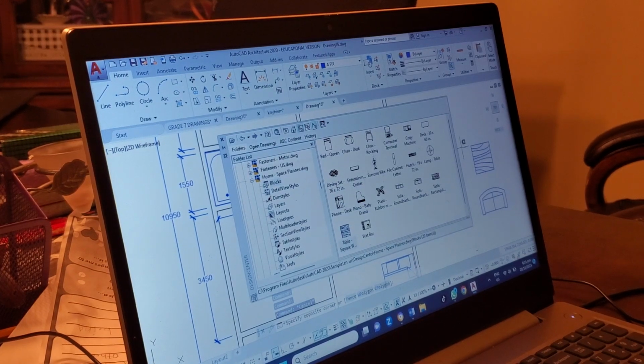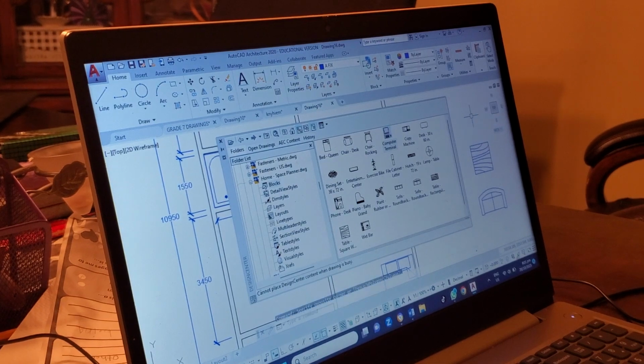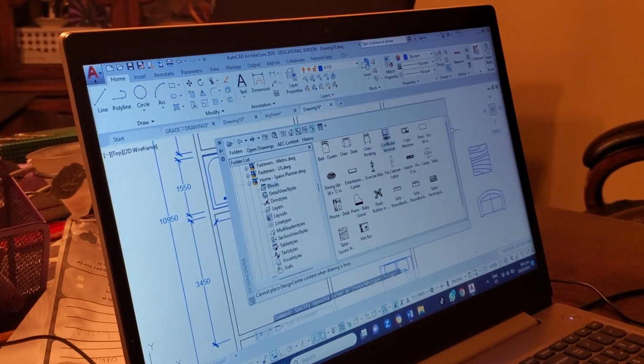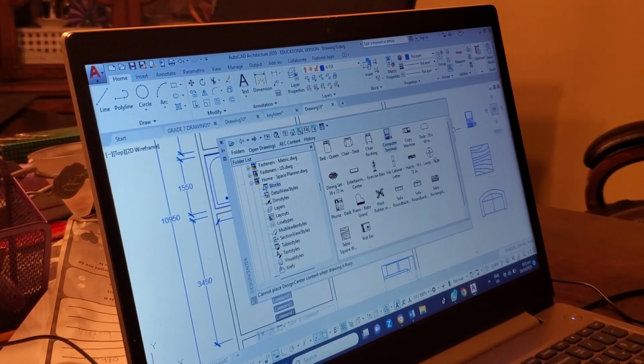No, madam. What else you want? Chair? Want a computer? Alright. Drop them into your drawing now.